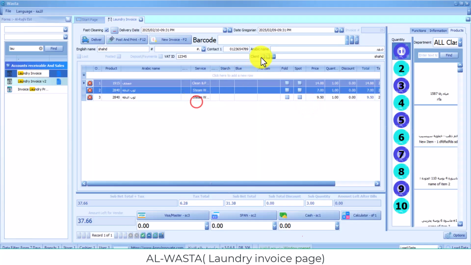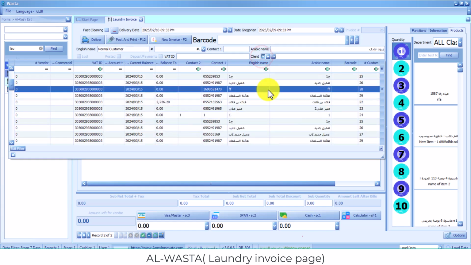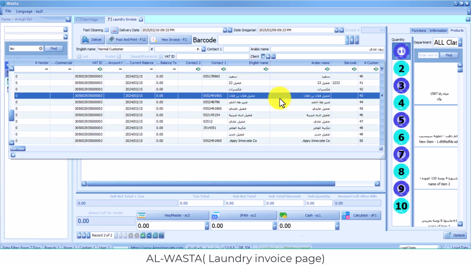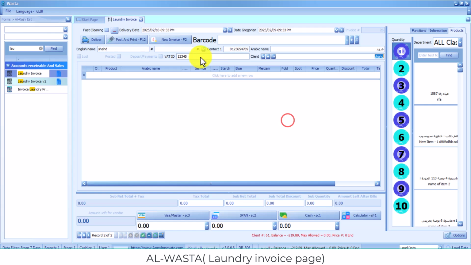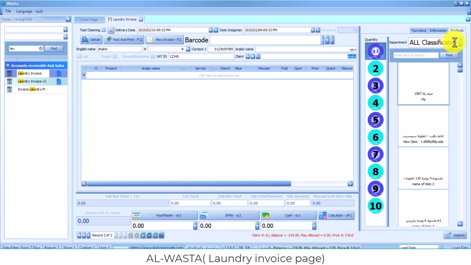It's similar to any sell and purchase page. To add a new invoice, click on New Invoice button and then select the client you are dealing with from here. After that, go to Products and then choose Laundry, as you can see here. So I'll search for laundry.